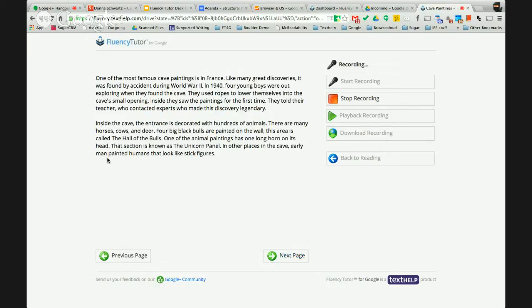Turn the page. One of the most famous cave paintings is in France. Like many great discoveries, it was found by accident during World War II. In 1940, 4 young boys were out exploring when they found the cave. They used ropes to lower themselves into the cave's small opening. Inside, they saw the paintings for the first time.